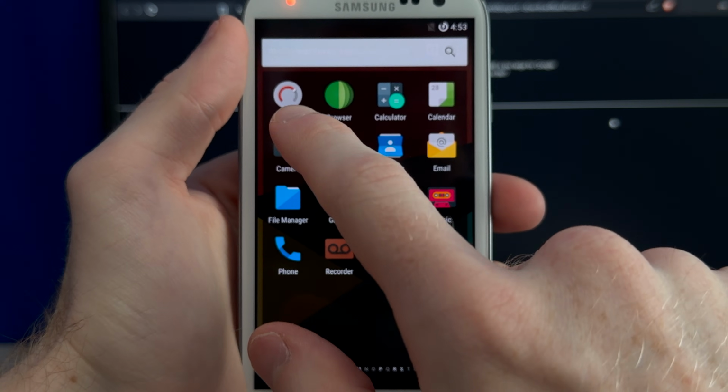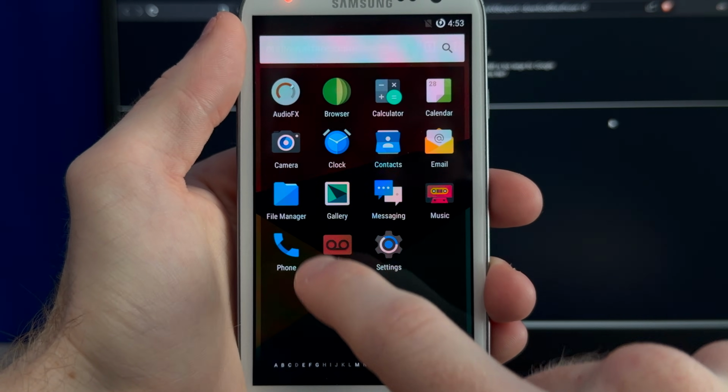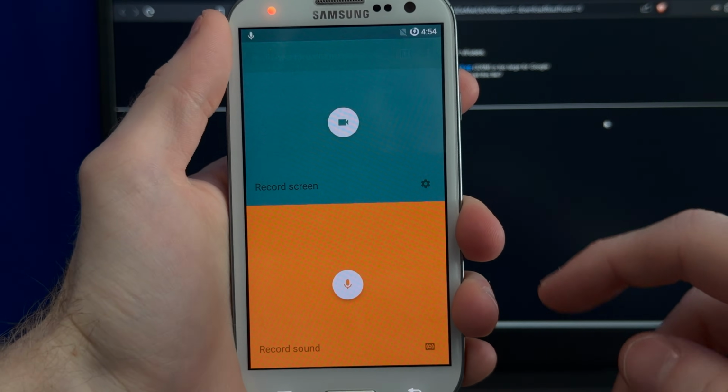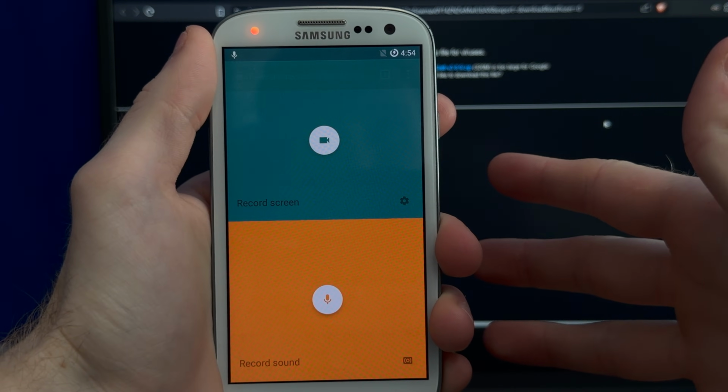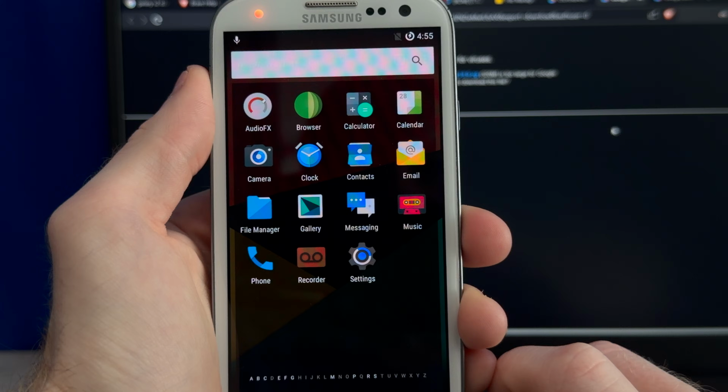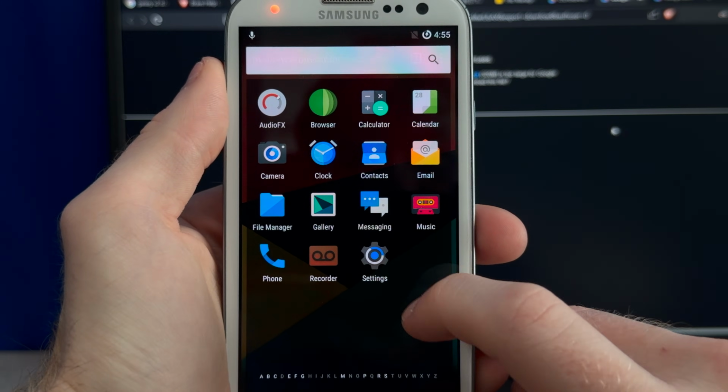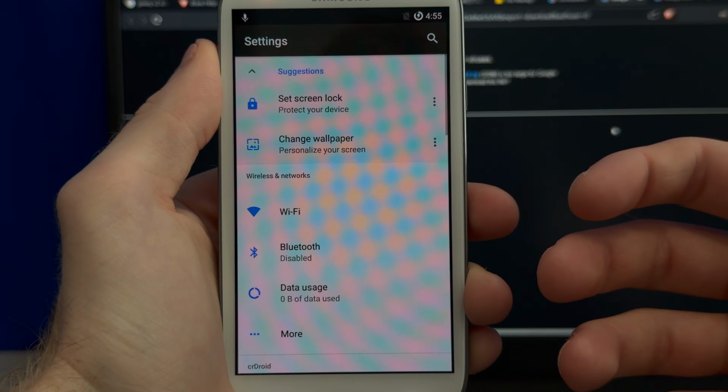There's the AudioFX from LineageOS, but wait, what's recorder? Is this like call recording? Oh, okay, so it's just a memos and screen recorder. In America, you actually need to get permission before recording a call, so this was kind of close to breaking the law. All of the rest of the apps seem like they're shared with LineageOS as well, so I really hope there's some cool stuff inside settings.